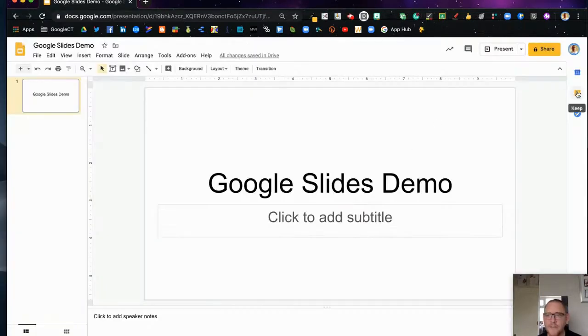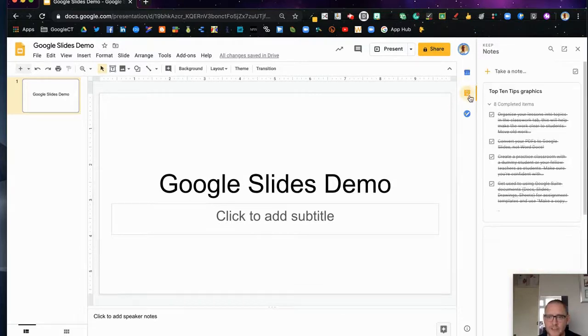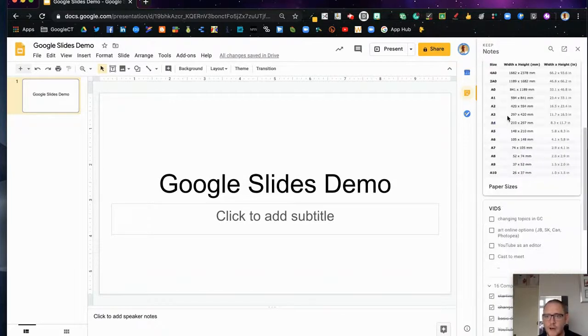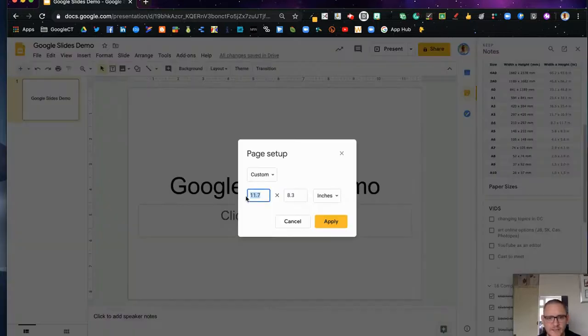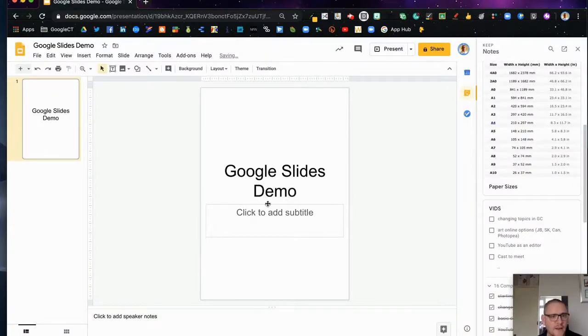So what I do in my Google Keep, which hides over here on the sidebar, I have a list of paper sizes, and we can see here that A4 is 210 by 297 millimeters, or 8.3 by 11.7 inches. Okay, so the 8.3 there and the 11.7 there, apply it, and now I've got a portrait setup. Okay, and you can save that as a template if you want, or you can revert back.